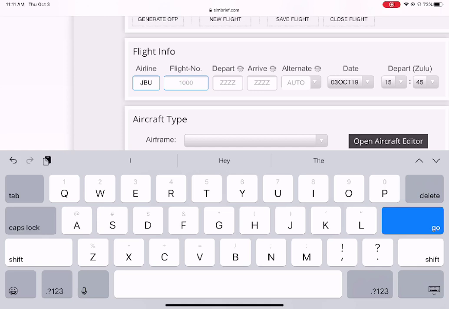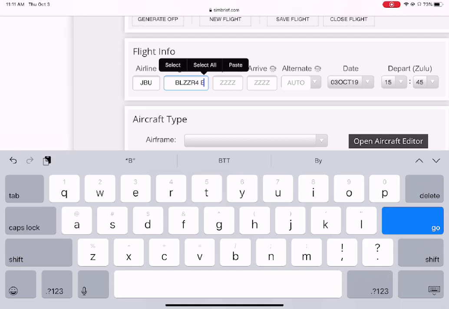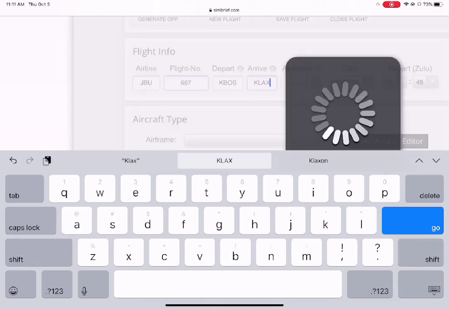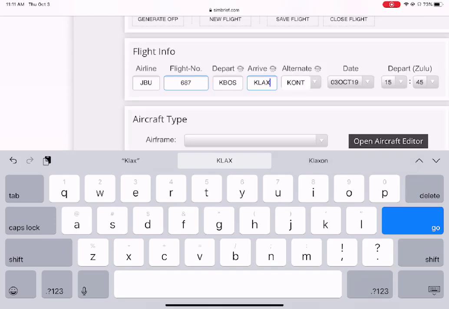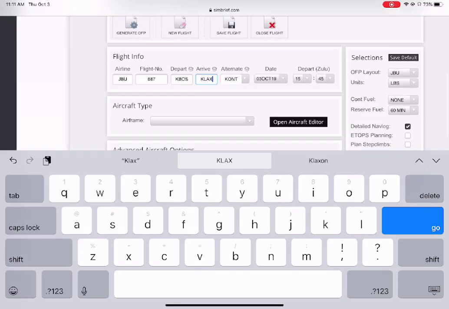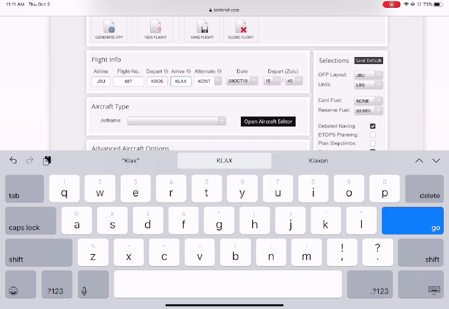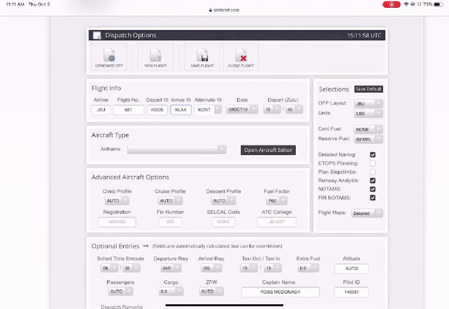Okay. So, oh, wrong thing. So JBU 687. Departing KBOS, arriving KLAX. It's probably going to put in Ontario for an alternate. Yep. That's okay. 200-mile alternate is standard, right? So you punch those in.